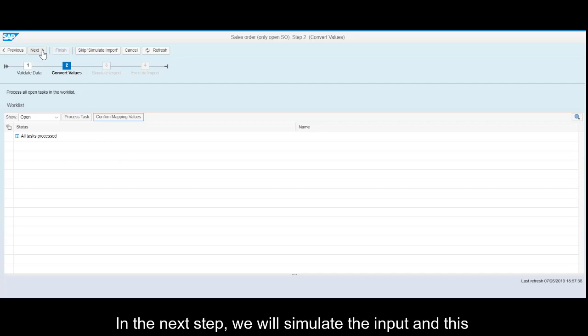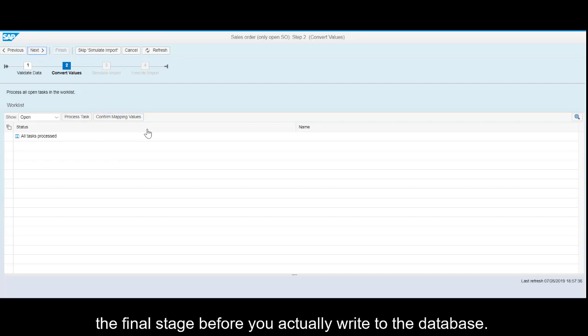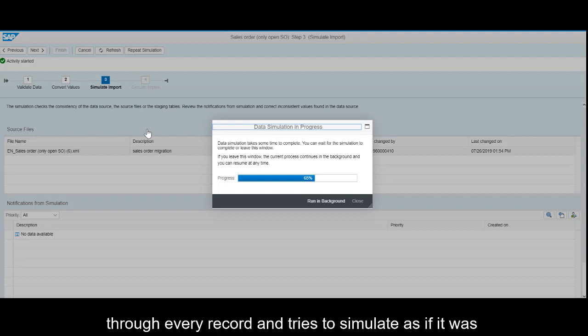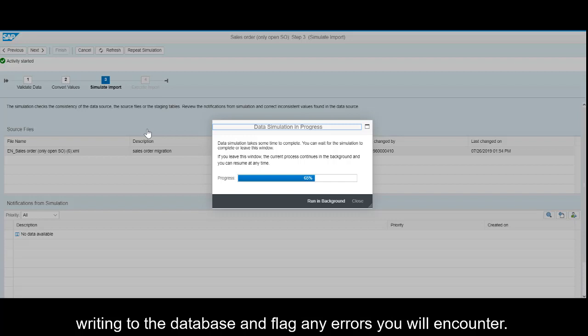In the next step, we will simulate the import. And this is the final stage before you actually write to the database. In this stage, the system actually runs through every record and tries to simulate as if it was writing to the database and flag any errors that you would encounter.